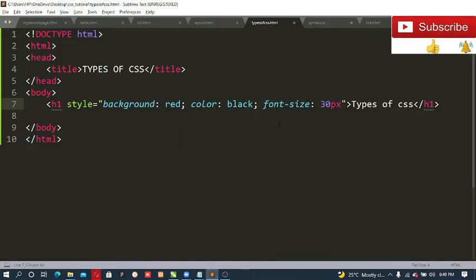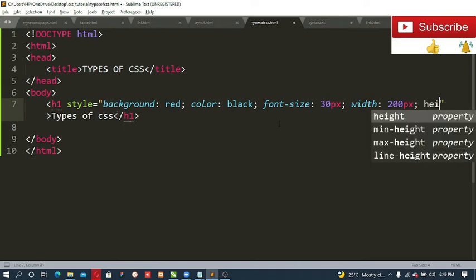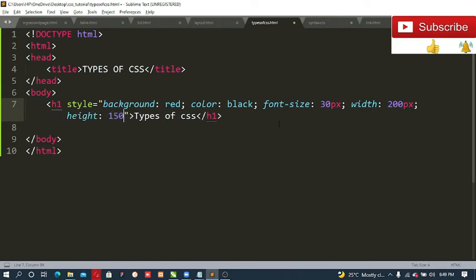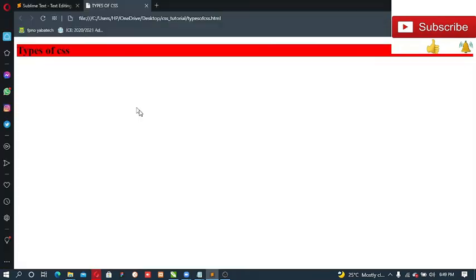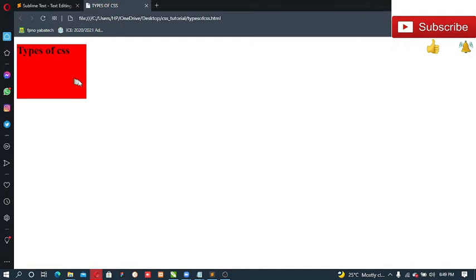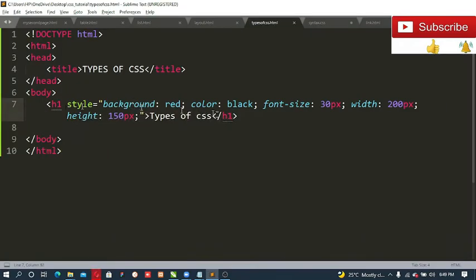But just imagine that I have more properties like that. I have width 200 pixels, height 150 pixels. You can see that this place will not be looking good. If I continue like this, everything is going to be messed up. This is the small thing I'm doing, but if I continue, I won't be able to see all this HTML text. That is why we have the internal CSS. That is another type.